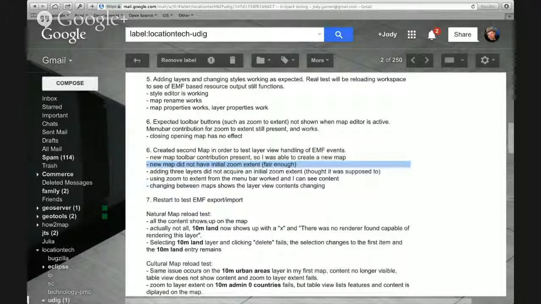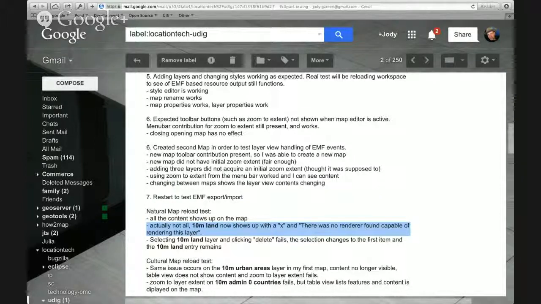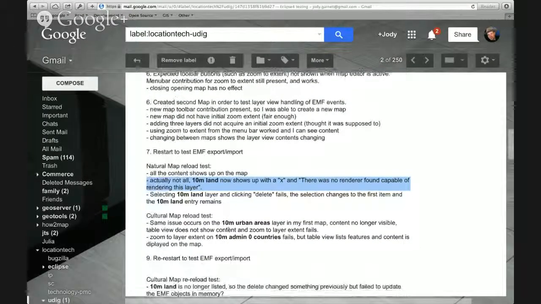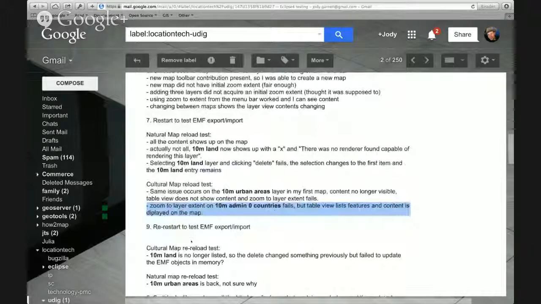Okay, and then here I restarted from EMF. All the content showed up, but one of them didn't. One of the shapefile layers didn't load. So this looks to me like EMF's having some trouble here. Selecting this layer and hitting delete fails. So something's gone wrong with the EMF model here. And the same issue occurred here with the other map. Probably the same reason. So as I said, there's a bunch of little details here, but it seems to be two themes.